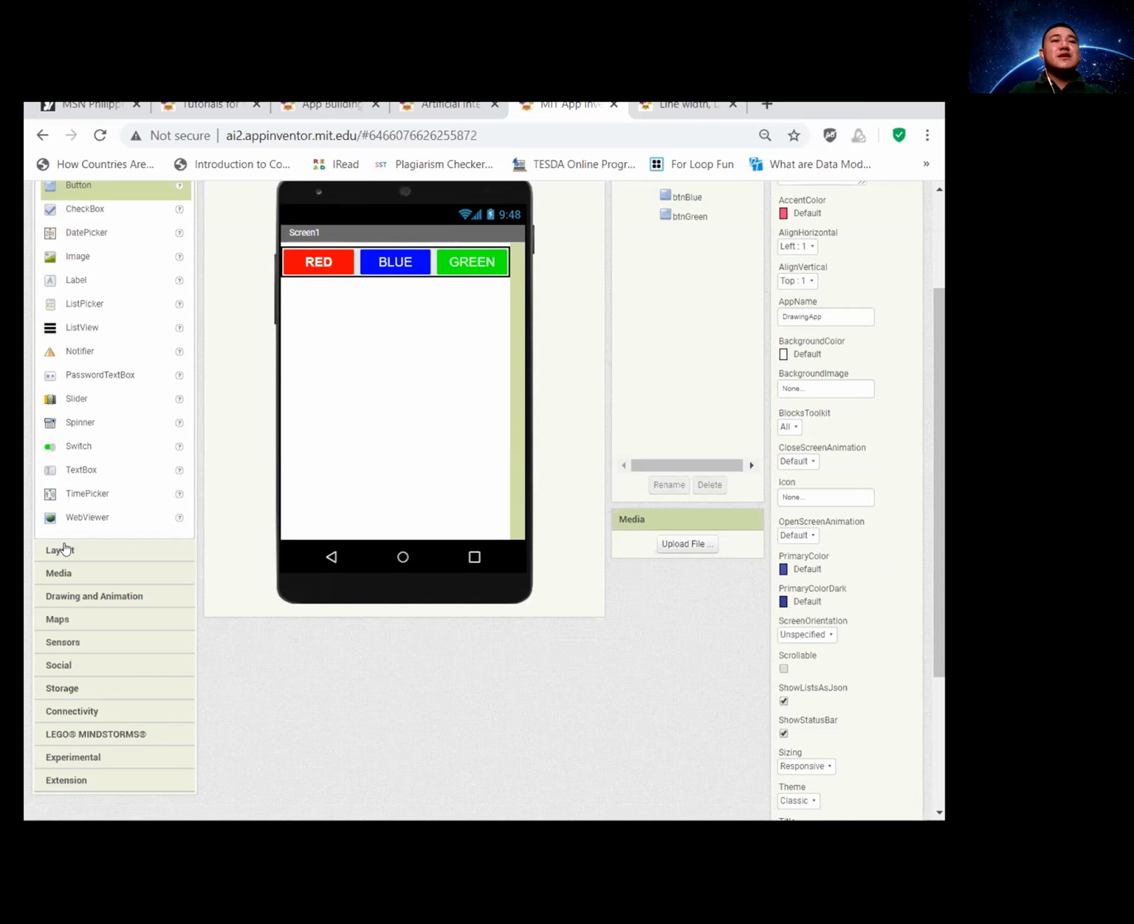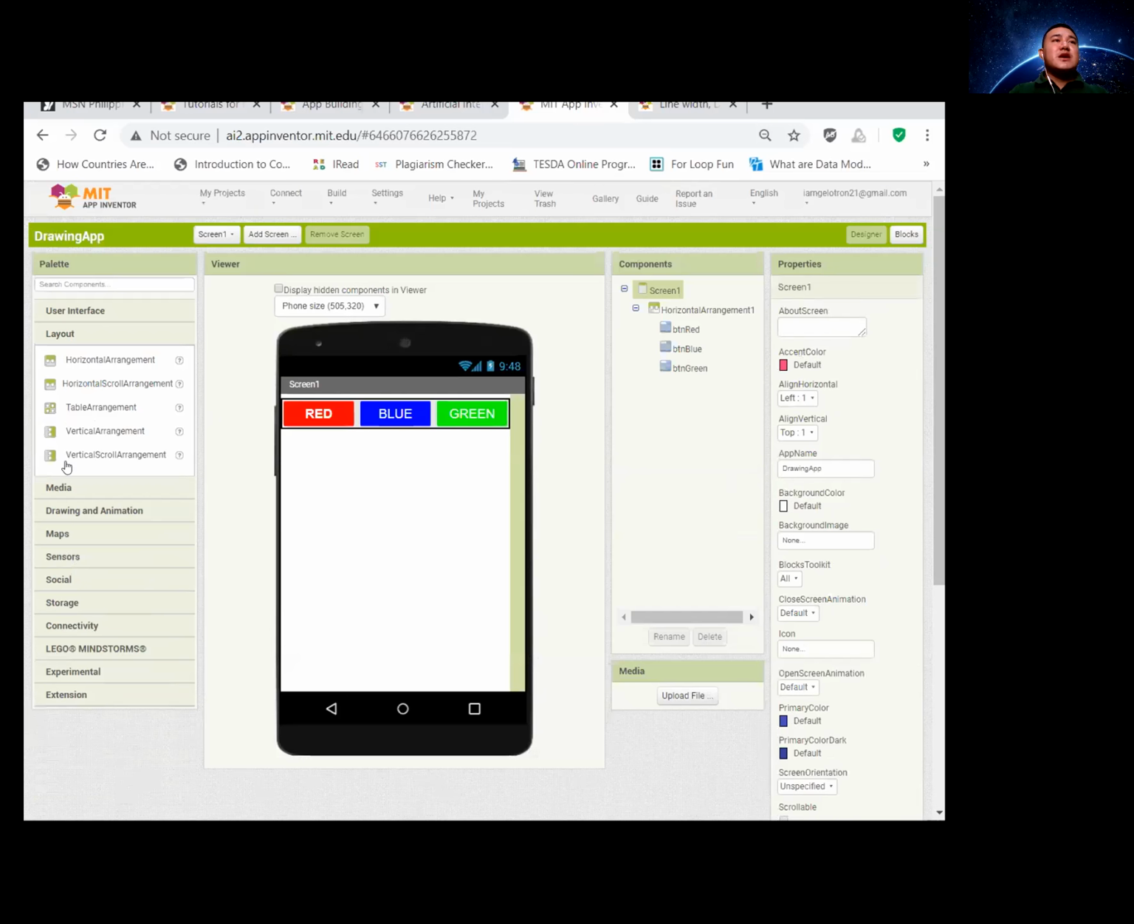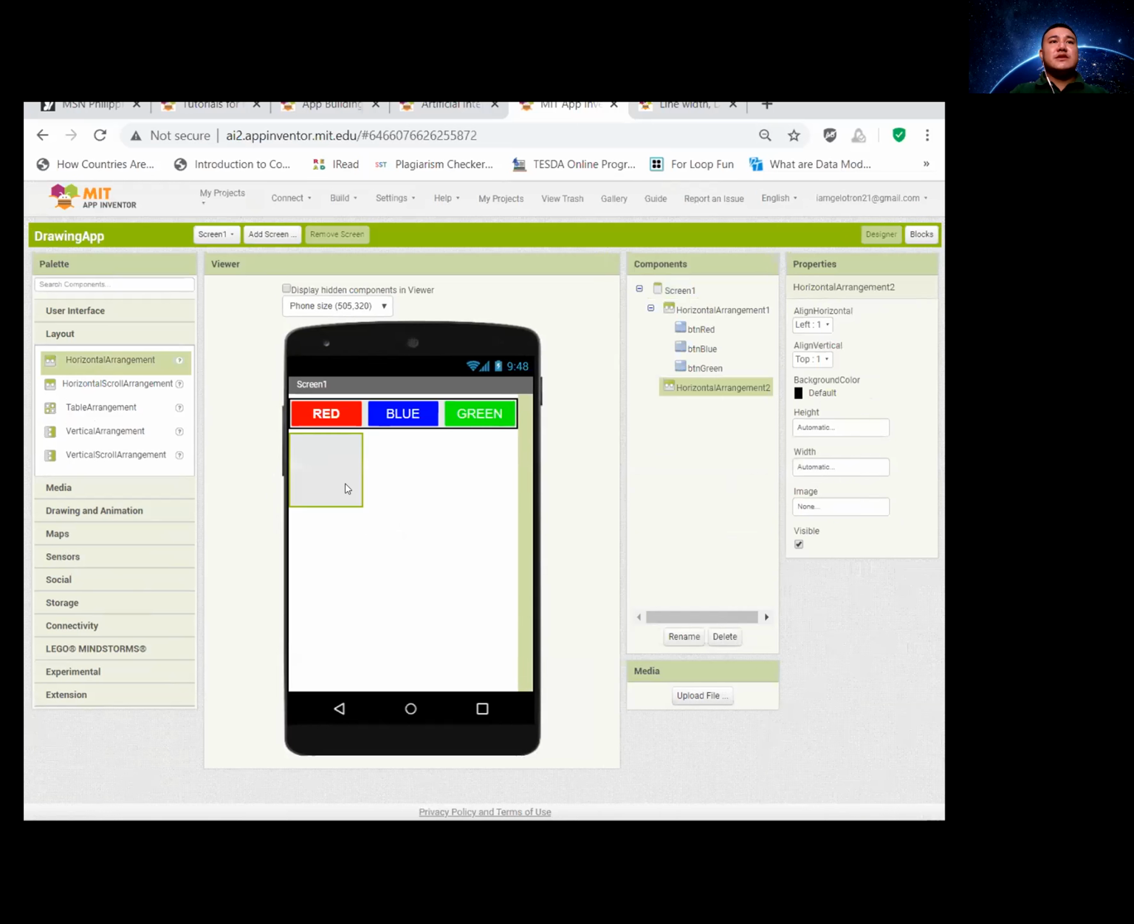Next, we have now our canvas. So let's again have a horizontal arrangement.